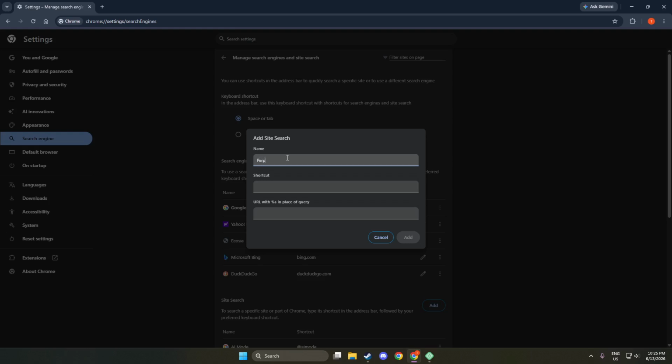Now let's fill in the details. For the name field, type in Perplexity. This is just for your reference, so you recognize it in your list of search engines later. In the shortcut field, type Perplexity. This shortcut will allow you to quickly switch to using Perplexity from your address bar. It's a small step that saves you time in the long run.